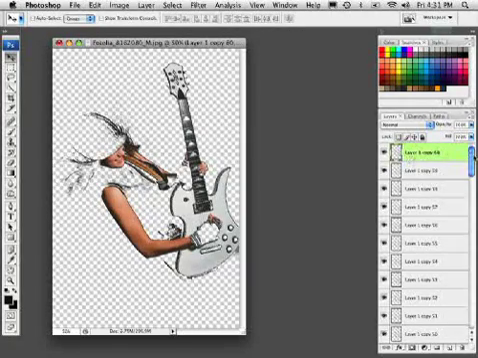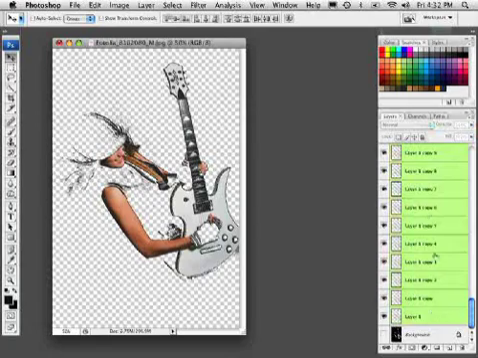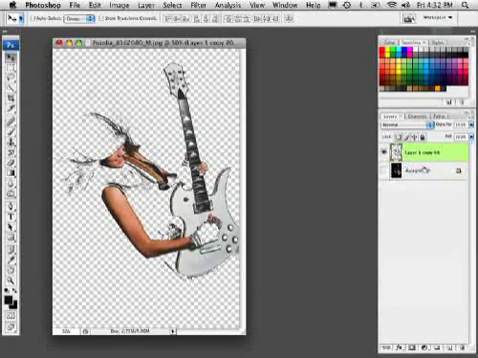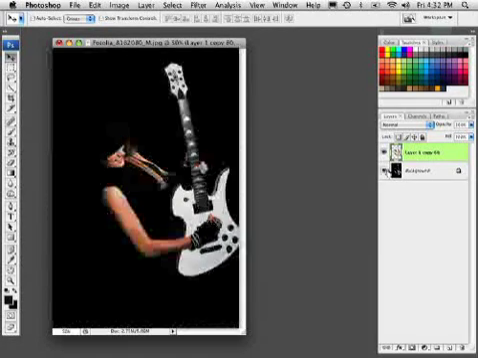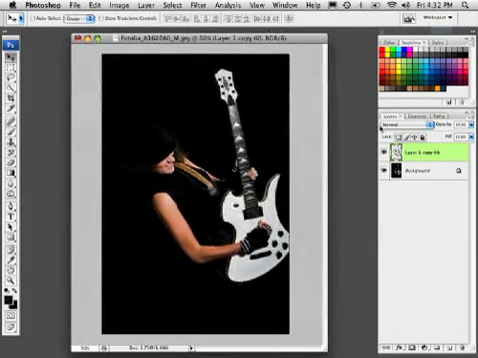So keep that top layer selected. I'm going to scroll back down to the original layer, hold down the Shift key and select all those layers, and then press Command or Control E, and it will merge them down to one layer. This will come into play in just a moment, but let's move on and add our lighting effects.